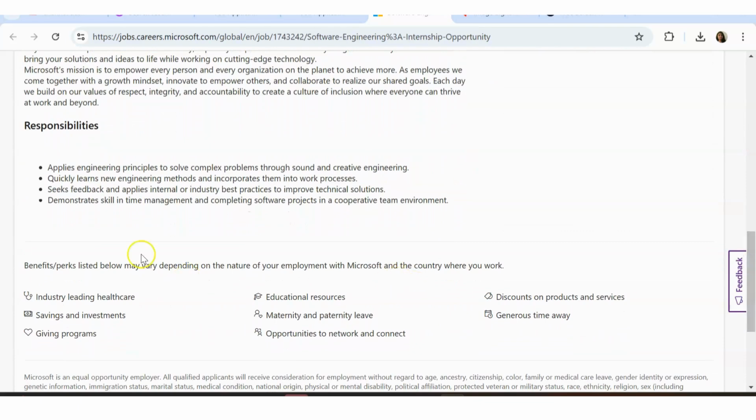Let's see the responsibilities here. It applies engineering principles to solve complex problems through sound, creative engineering. Quickly learn new engineering methods and incorporate them into work processes. Seek feedback and apply internal and industry best practices to improve technical solutions. Demonstrate skill in time management and completing software projects in a cooperative team environment. Basically you have to work in a team, build solutions, work together as a team, find solutions for problems, and improve the work process, everything.